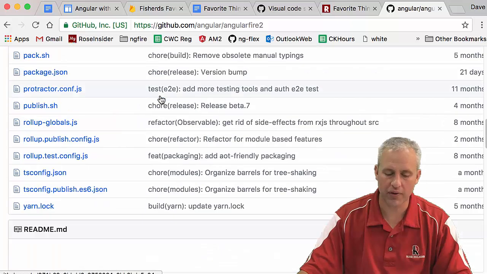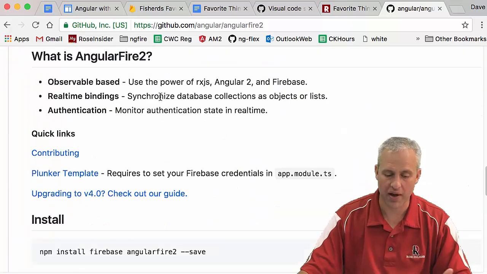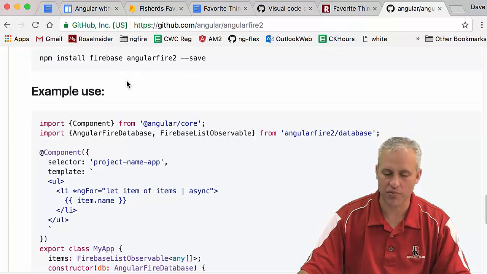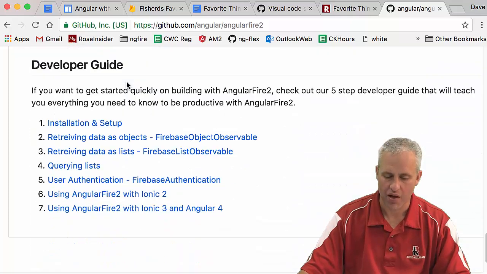And what you want to do from here is figure out, hey, how do I install this thing? There's a little bit of information on this front page about installation, but really what you want is the developer guide for installation and setup. So go ahead and click on installation and setup here.